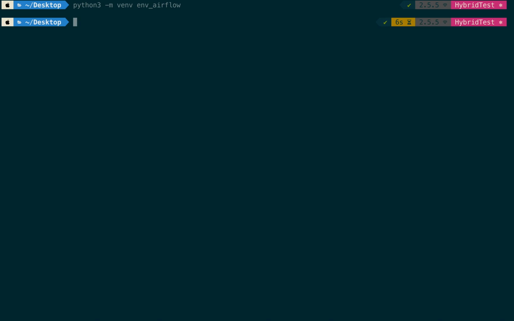Now, the next thing we need to do is activate this virtual environment. For that, please run this command. Now our environment is activated. We will be installing Apache Airflow. I will be installing the latest version of Apache Airflow, which is 1.10.9, and I'd recommend that you guys also install the latest version.